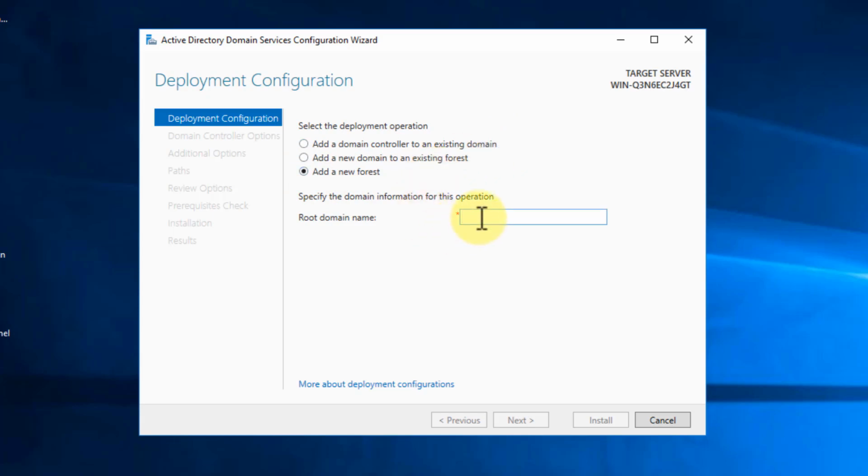Now, you can call this whatever you want. It has to be a domain name or a DNS name. So I'm just going to call mine alnet.com. Now, if you were doing this in a production environment, you typically wouldn't want to use a domain name unless it was registered to you and you owned it, because you may run into some DNS issues, and we'll take a look at DNS later in this course.